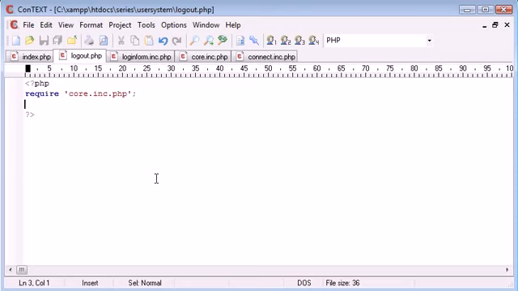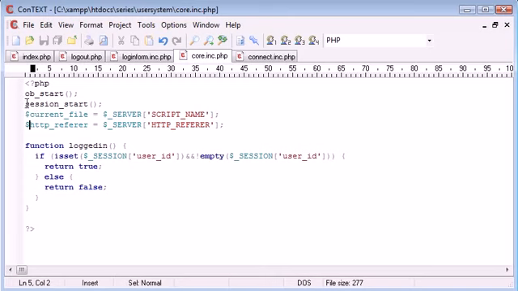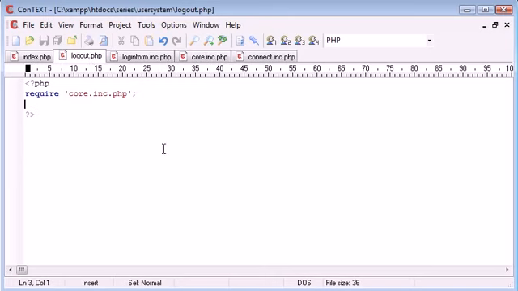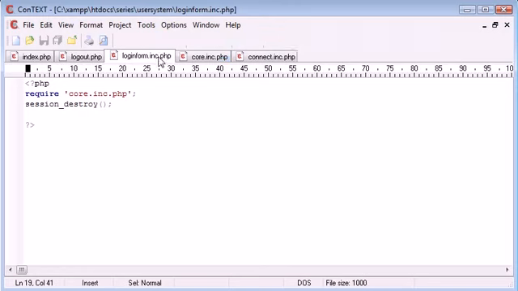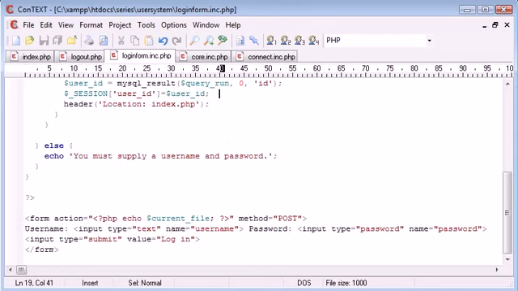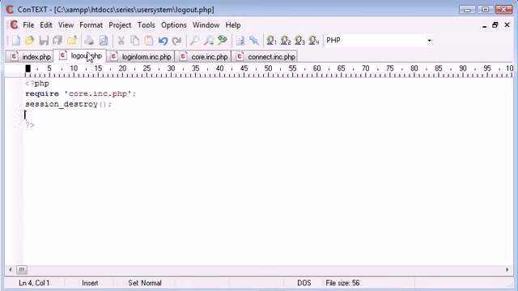The first thing we need to do, or we've already done, is require this file, and we've started our session in here. So now all we need to do is say session underscore destroy. So this is going to kill all sessions that we've already created. We've only got one session, and that goes by the name of user ID, and we've set this here. So we'll just use the session destroy. That will just make sure everything we've already set in the session is destroyed.